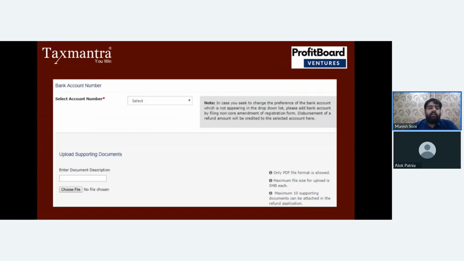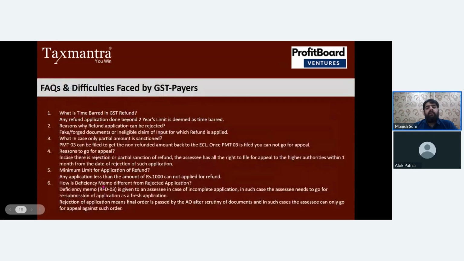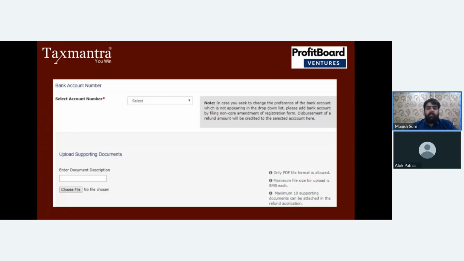Then we have to fill in the details of where we want the credit, that is the bank account number. And along with that, we have to upload all the documents, the 8 documents which we mentioned in the slides. We have to upload the documents over here. This is how we complete the filings.